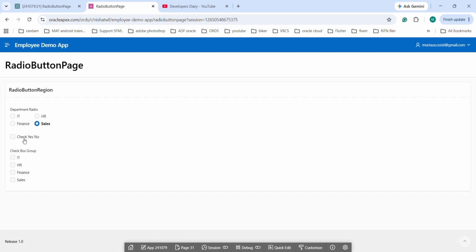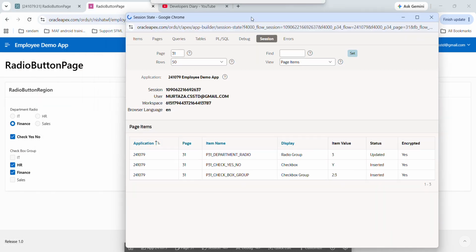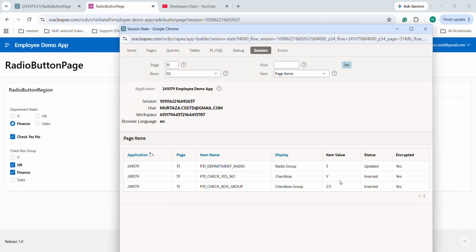Now you can see a checkbox with yes and no and a group based checkbox. Select two values, select and choose another department. Now you can see that the default behavior of checkbox is Y for yes and N for no. And then we have two departments that we have selected in the checkbox group, which is 2 and 3.